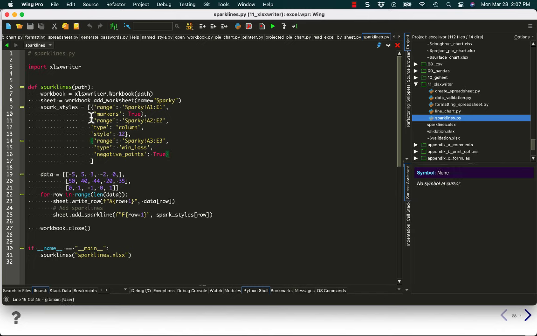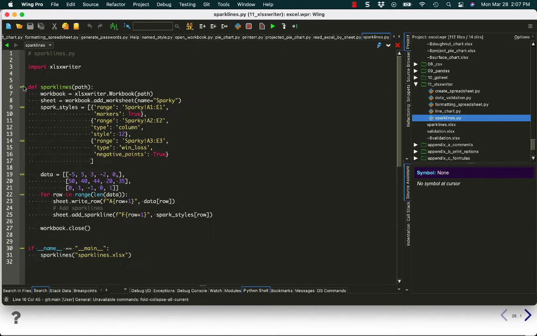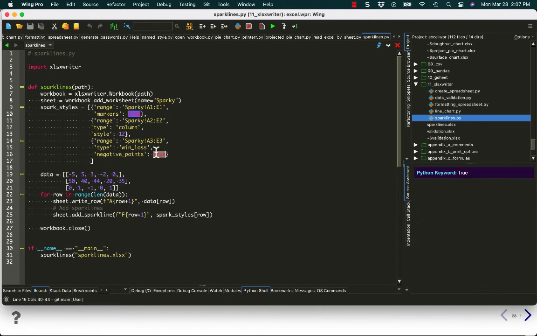Okay, here's the code. So, I always do that. Let's pop that back open. And you have your Spark styles here. So here we're going to say Sparky A1 to E1, A2 to E2, A3 to E3. So these are the ranges that the data will use to create the sparkline. Then you have different kinds of markers. We have marker is true on this one. The type is column here, and the type here is win-loss. And this one, that's negative points happen.